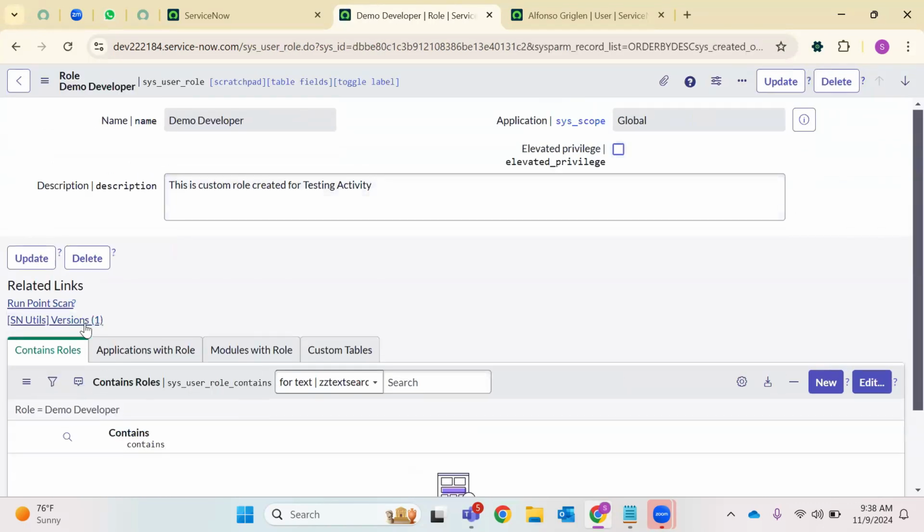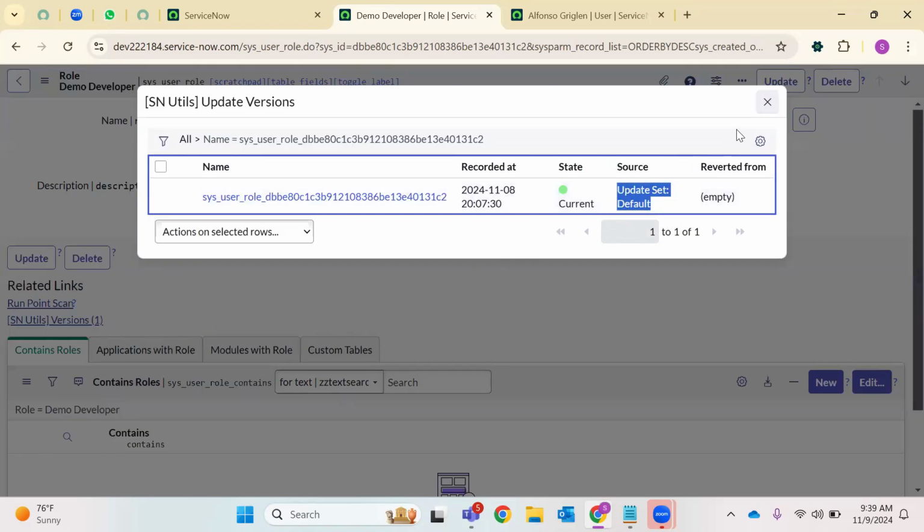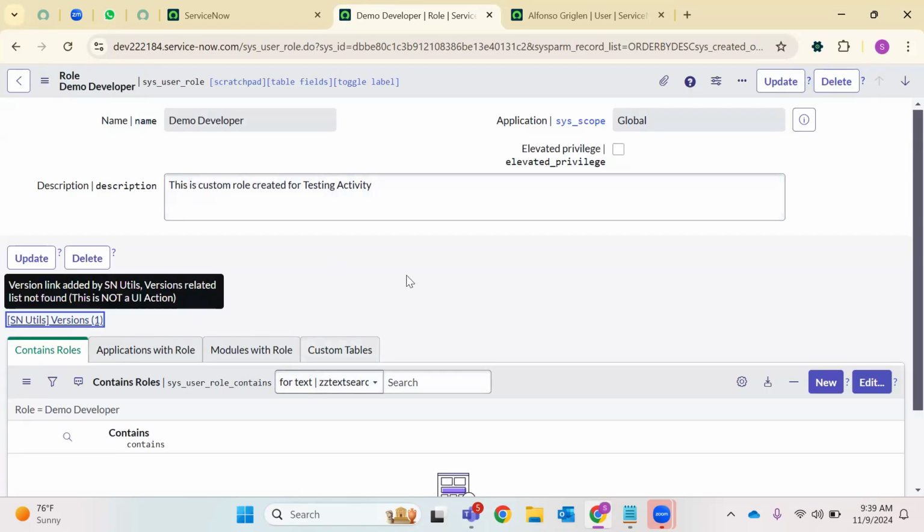And what is this version the system has? I have SN Utils, an additional extension I have added. So I have this version that will tell me in which update set this information got stored. What these update sets are, we'll be talking about it.